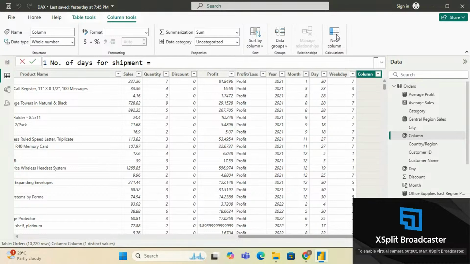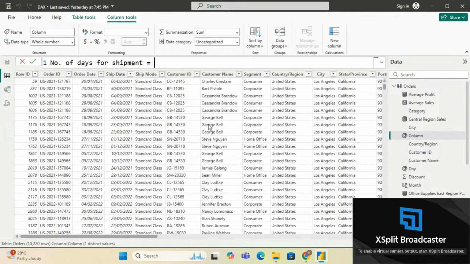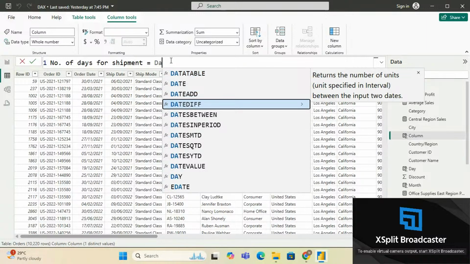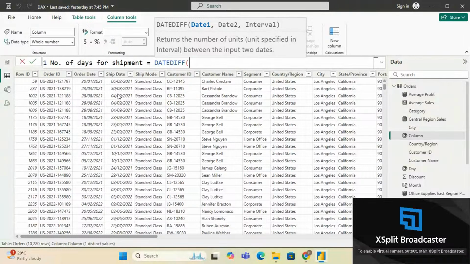Then, so you see here, I hope everyone understood the requirement, friends. Yes. So I'm going to use the date difference function. Date difference returns the number of units specified in the interval between the two input dates. Between the two input dates, it is going to calculate the difference. So I'll select the function. What does the syntax say? The syntax is date 1 comma date 2 comma interval. So there are three mandatory parameters that we have to pass.